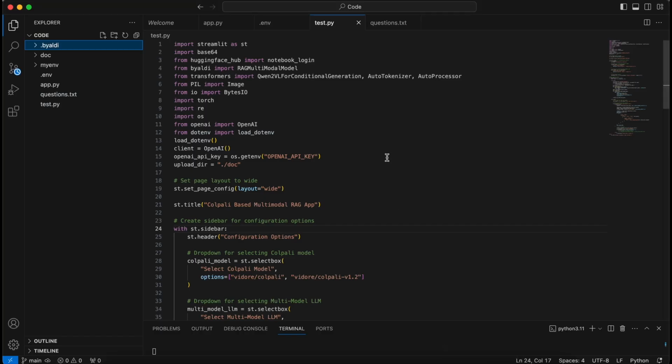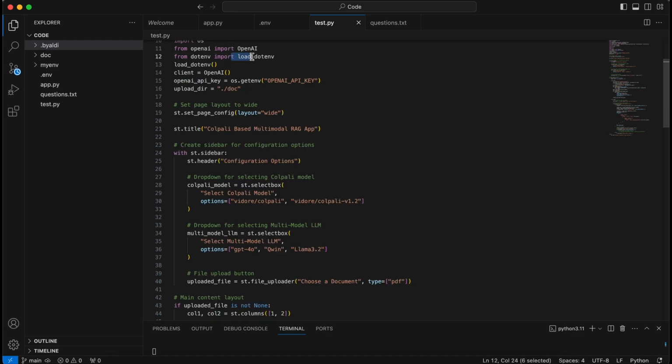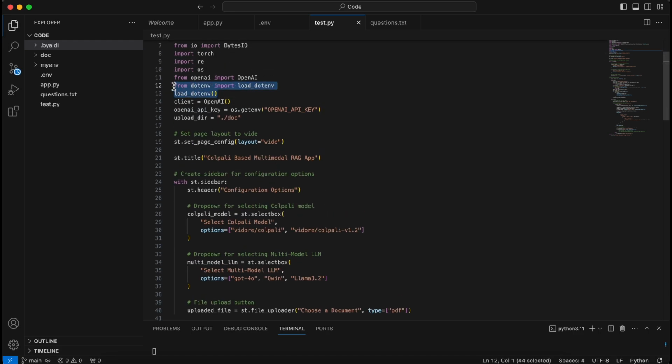So let me walk you through this code. It's a very easy code. I'm just importing all the necessary libraries here: one from Byaldi, which is RAGMultiModalModel, then AutoTokenizer, OpenCV, and load_dotenv. In the environment file I'm storing all my API keys, so from there I'm loading my dotenv, and this is client equals OpenAI, so I have this client initiated. Then my OpenAI API key is there, and this is a folder directory where I'm saving all the PDFs which you are going to upload from the UI itself.